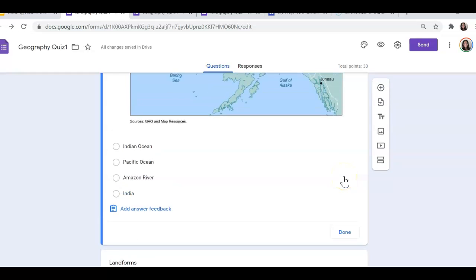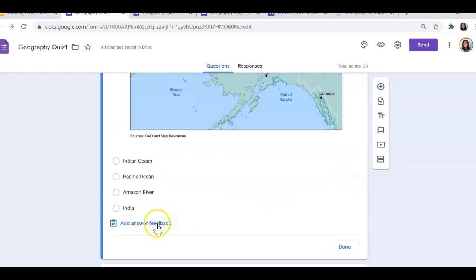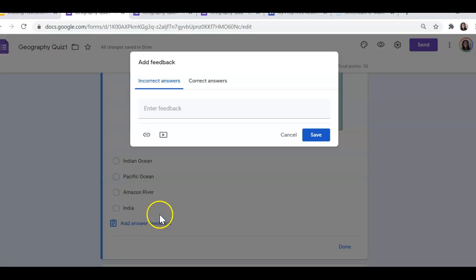Once you click that, you add the point values, you can add answer feedback. So incorrect answers, you can add feedback to every incorrect answer. Try again, no, it's not correct, or provide a detailed explanation of why this is not correct. Or for correct answers, you can provide feedback as well. And you can simply write, the first question says, what is the largest ocean in the world? You can give them a quick fact.